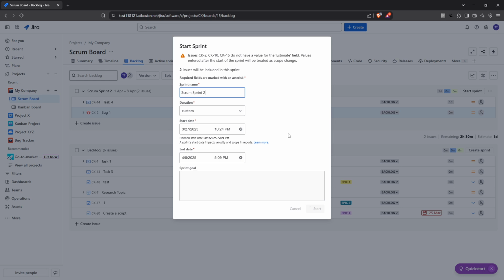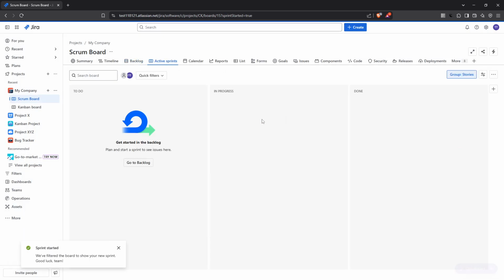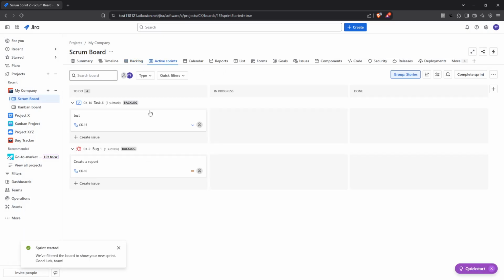And there you have it. By following these steps, you'll have successfully set up a new sprint in Jira, providing your team with a clear roadmap for the weeks ahead.